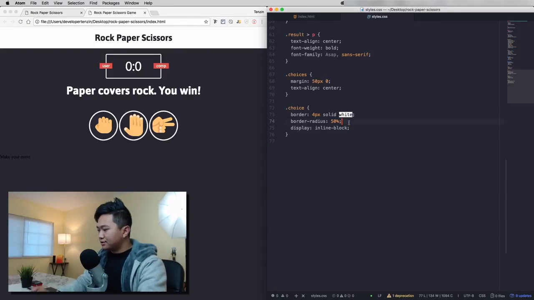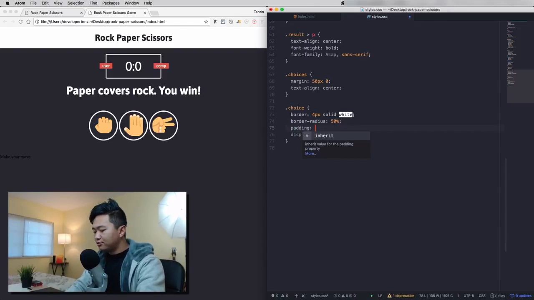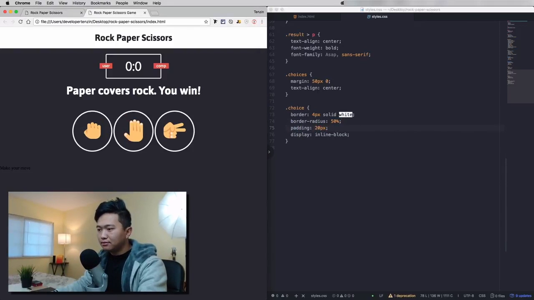We also need some padding. So we'll do padding of 20 pixels. Let's see how it looks. I don't know. Okay, that's too much. Let's instead do 10 pixels.